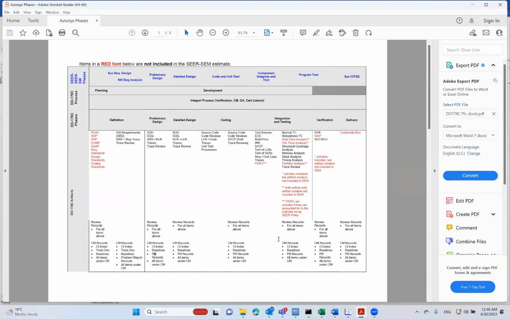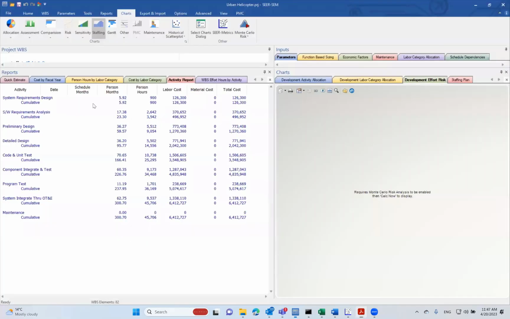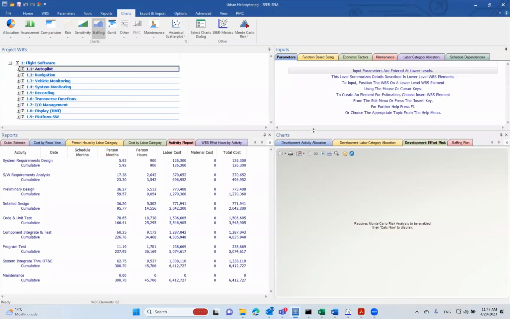So that's an overview of the activities that SEER estimates and how these activities map to the DO-178 phases. As you can see, it's a very good match. It's not a coincidence that SEER is a very good match with DO-178. It's because SEER was born in that environment. So SEER is very strong when it comes to DO-178.